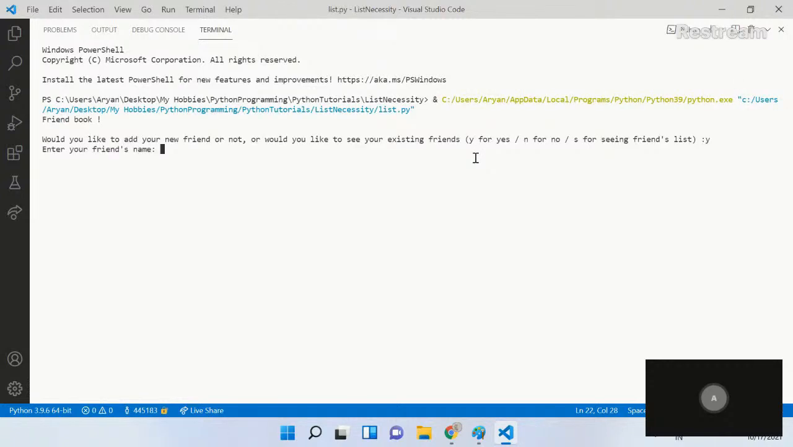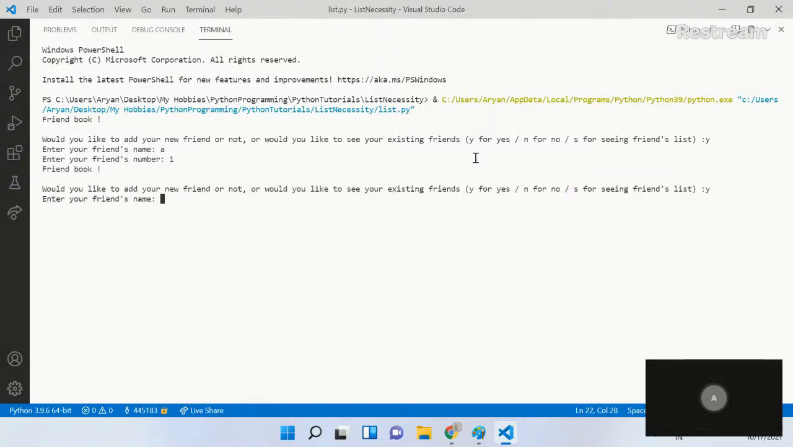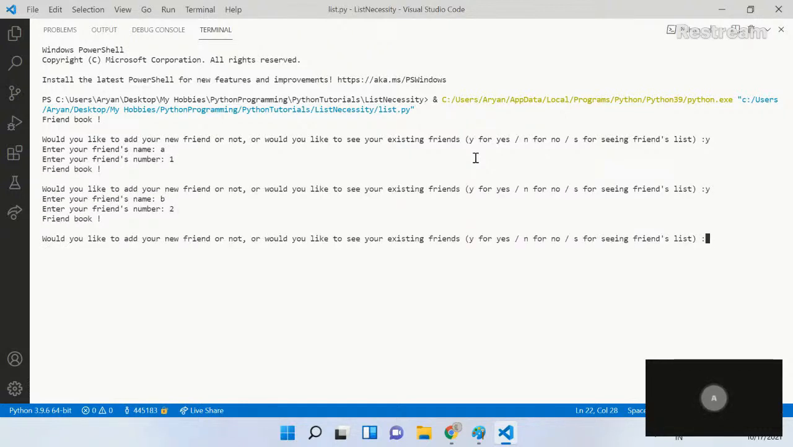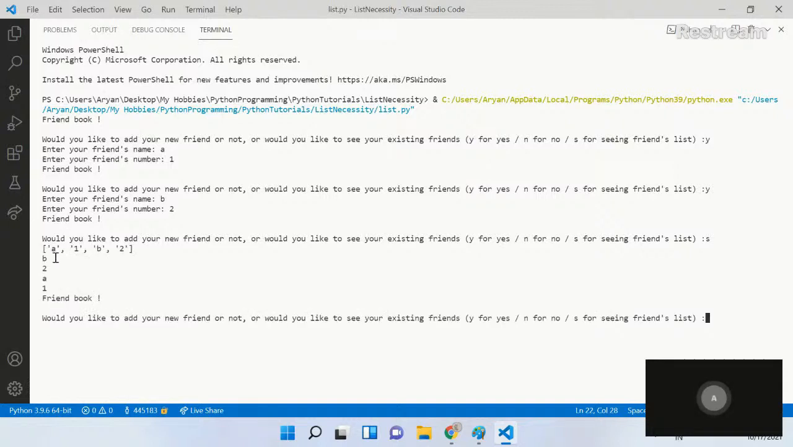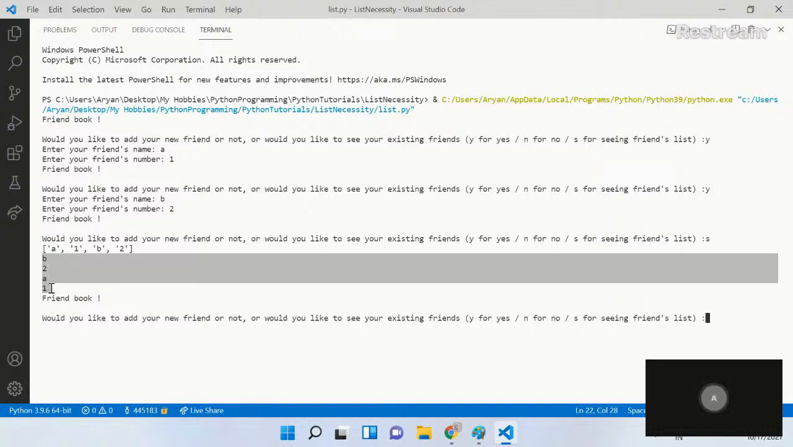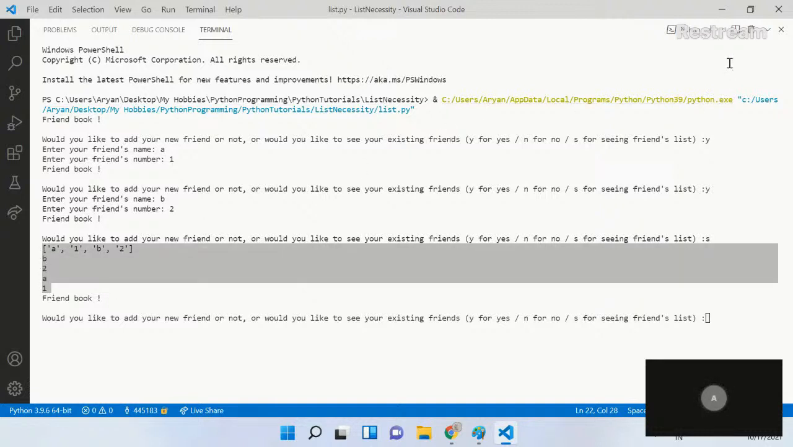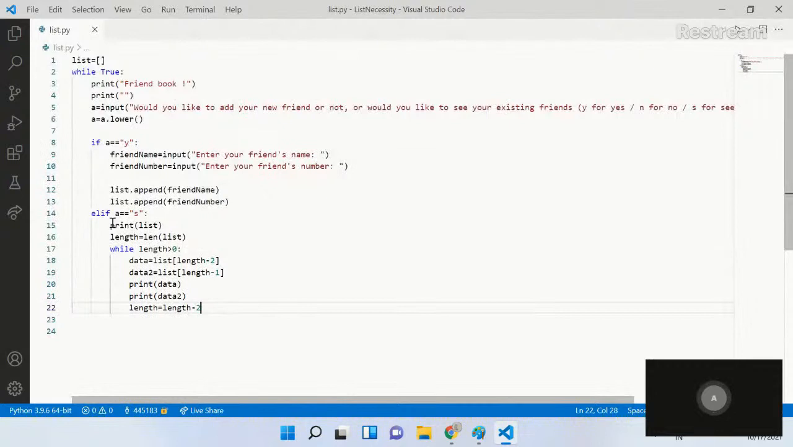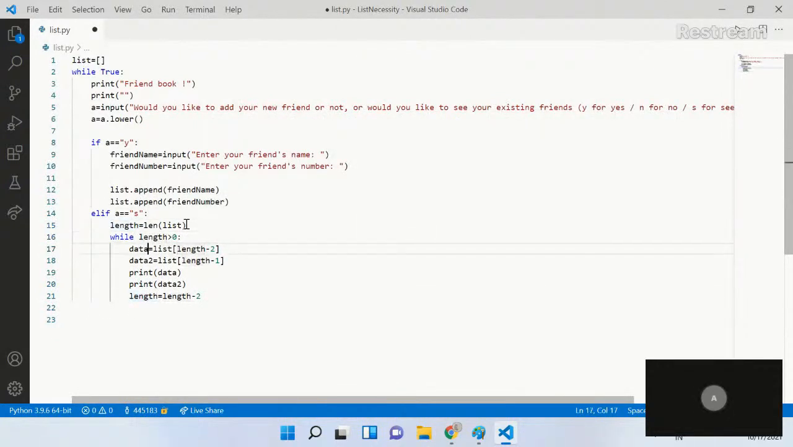Okay. Y enter, A enter, 1 enter, Y enter, B enter, 2 enter, S enter. Okay, so now at last it is giving us the complete friend book. So it's really very happy. Like I'm very happy to see that the results are as good as they should be.